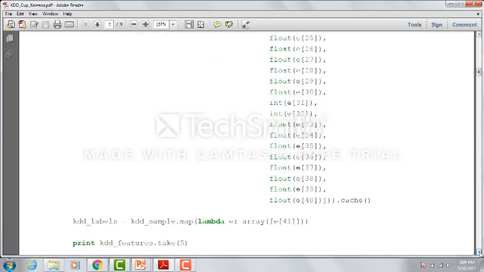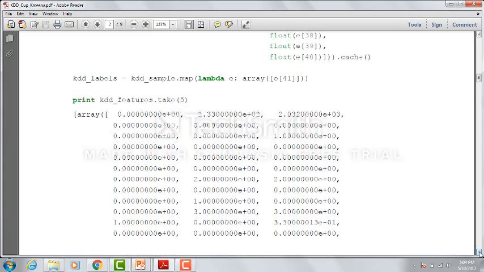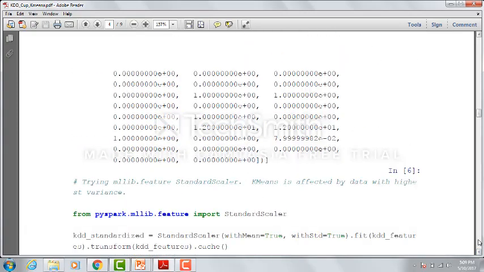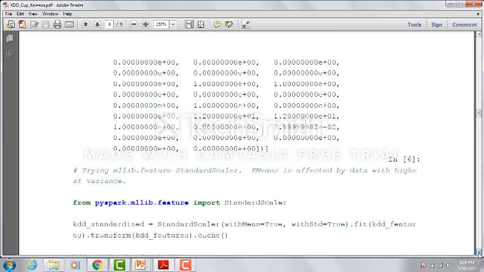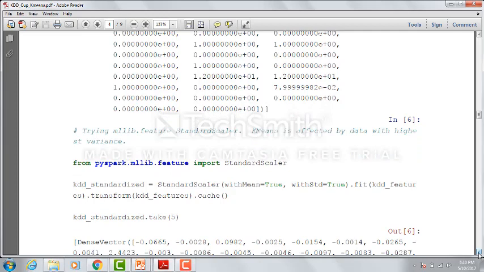So once I pull out all the features, I'll also pull out the labels just into a separate RDD. Just as an example, here's what the data looks like. So next step. K-means is something that's really susceptible to features that have a high variance.